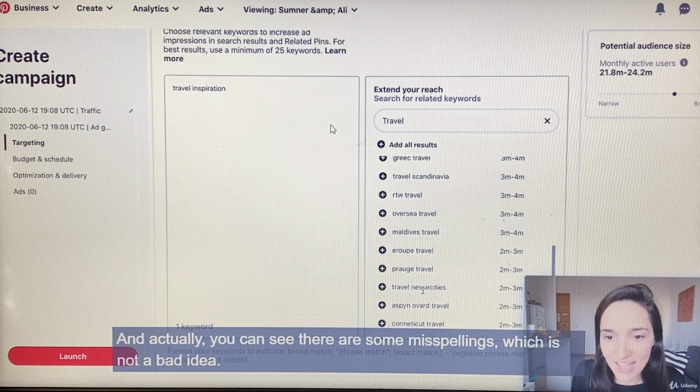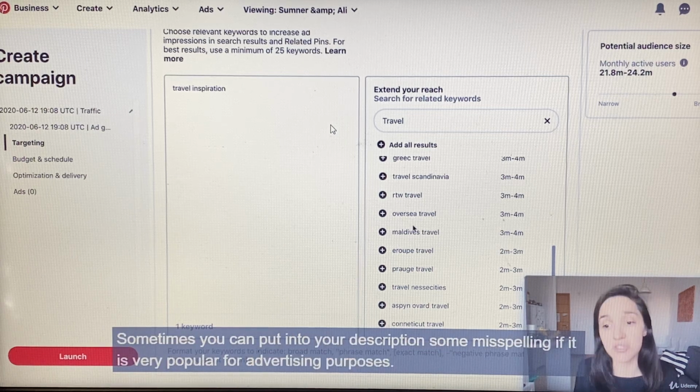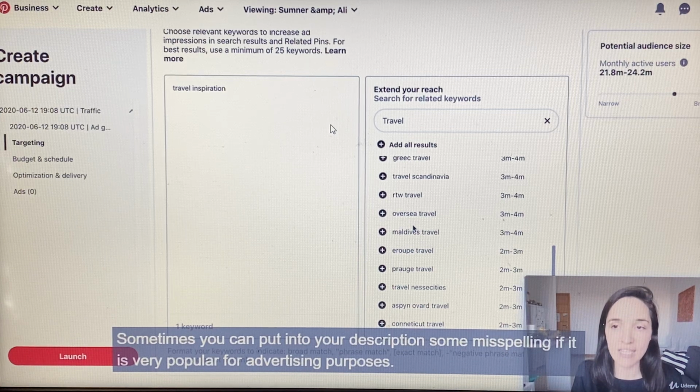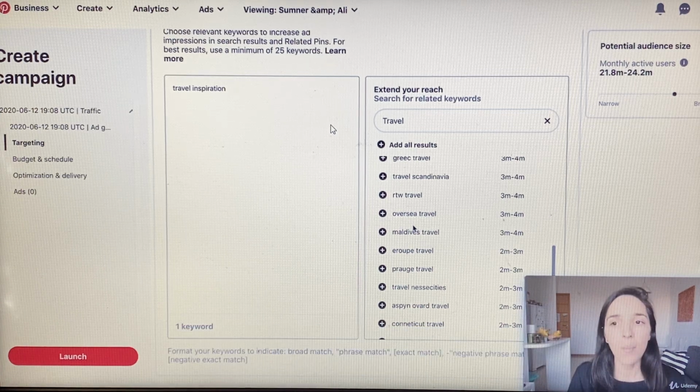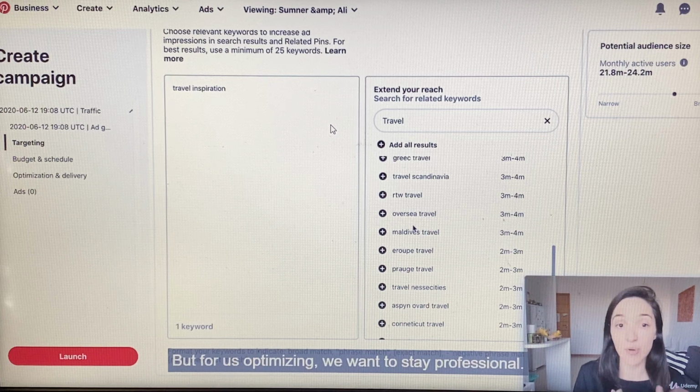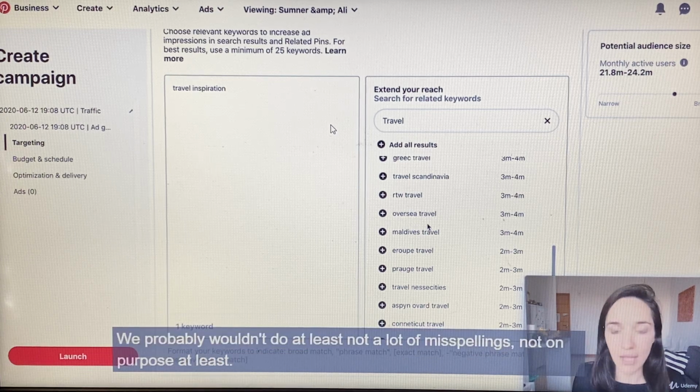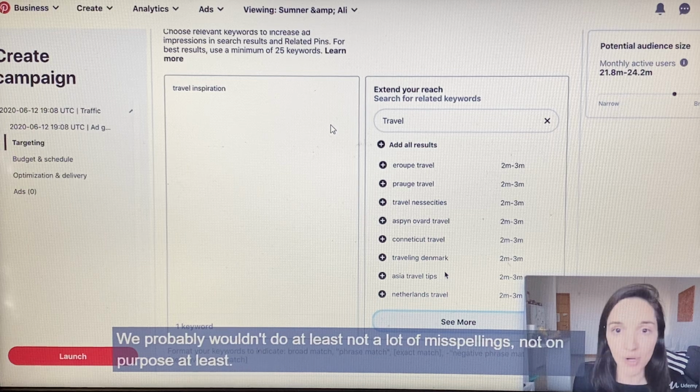And actually, you can see there are some misspellings, which is not a bad idea. Sometimes you can put some misspellings into your description if they are very popular. For advertising purposes, that is super helpful. But for us optimizing, we want to stay professional. We probably wouldn't use a lot of misspellings, not on purpose at least.